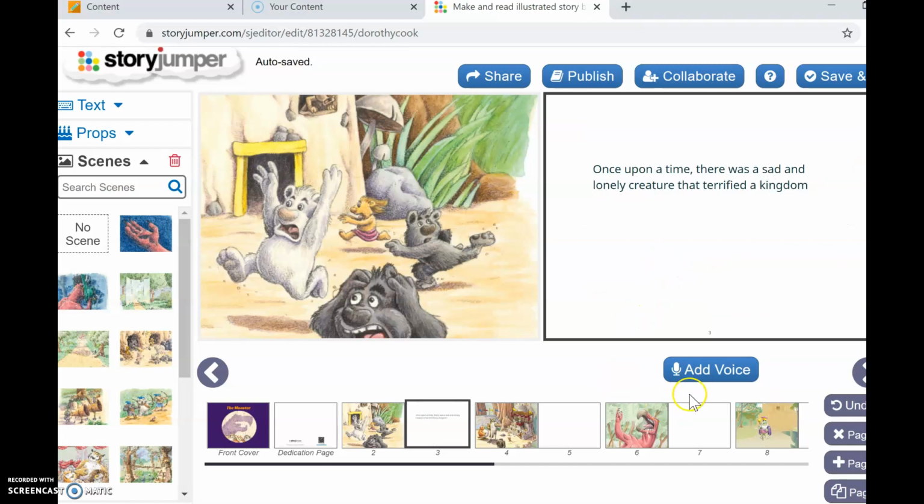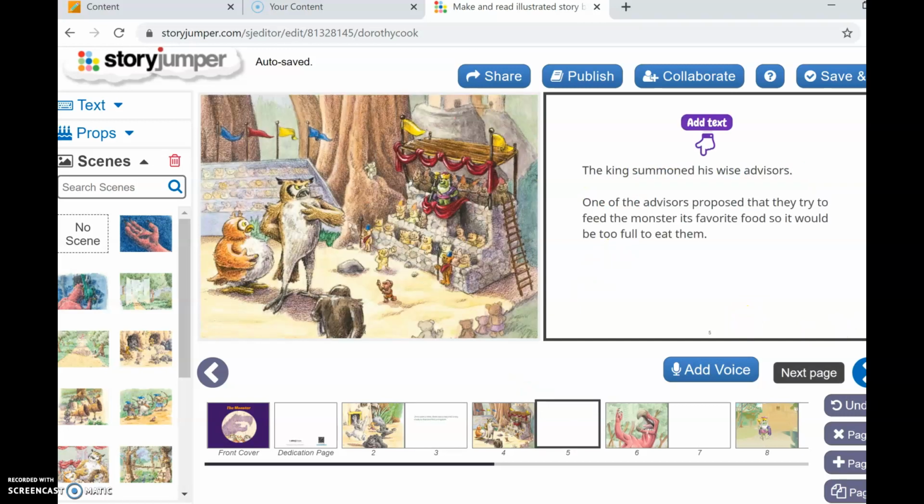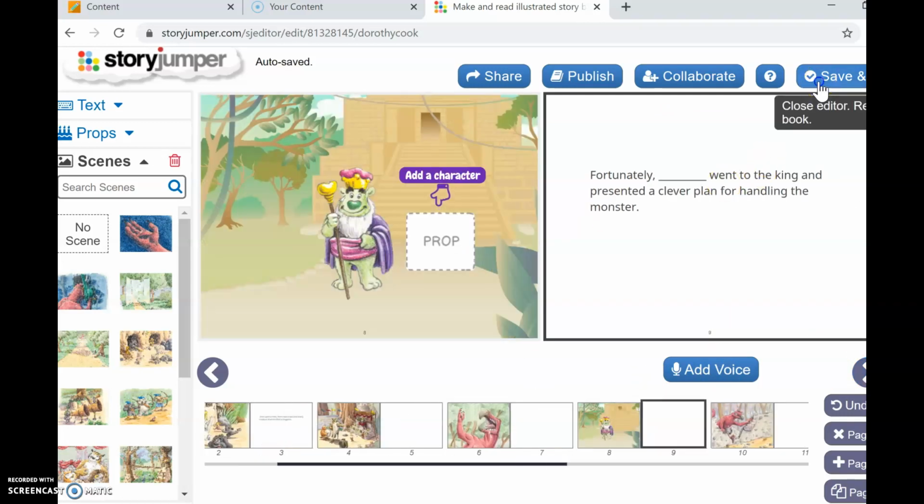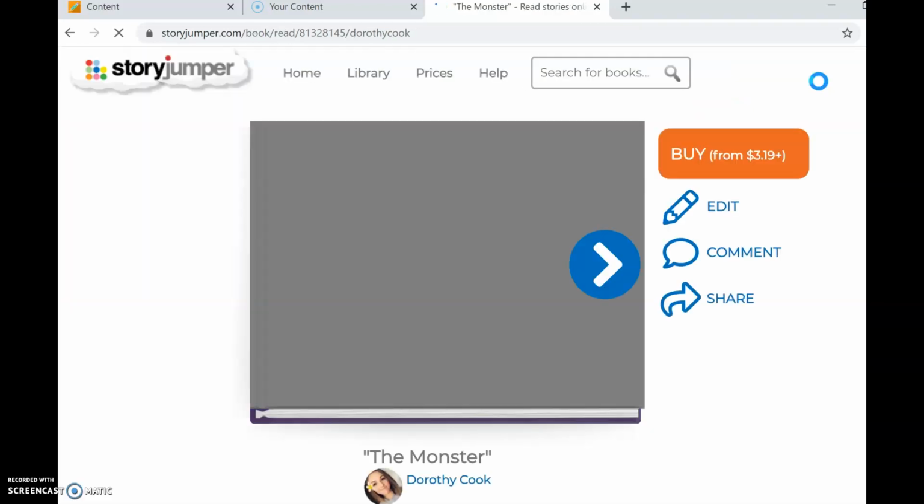So now that my text is there, I can add a voiceover if I want to. So if you click this, you can read it so that your students can listen to it in real time. So if I wanted to, I could go in and change the pictures, I could change the text. So I'm going to go ahead and save and exit so you guys can see what it looks like.